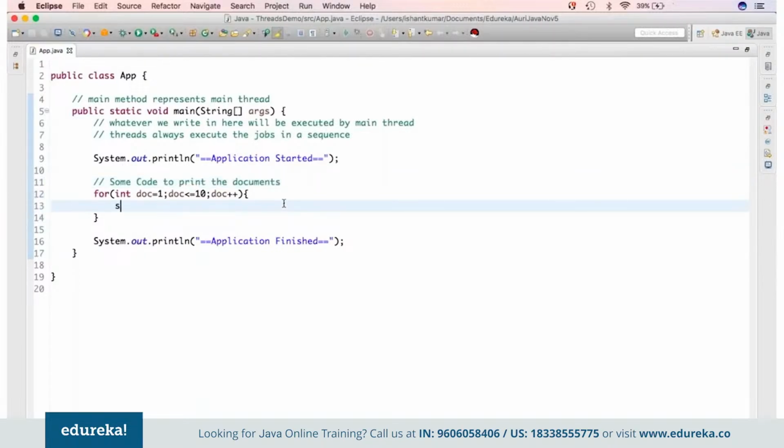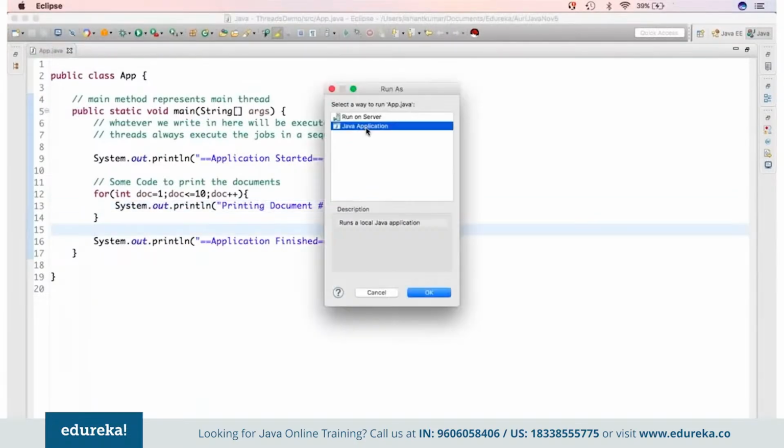So I will write down the SYSO statement here. So printing document plus the doc, right? So whatever the document we are printing, I'm just putting up here. Now, when I will run this program, it is all SYSO statements. It's nothing complicated to understand, I hope so.